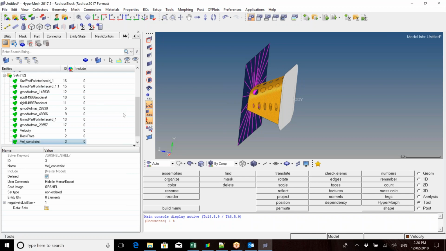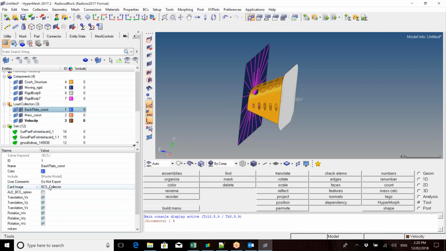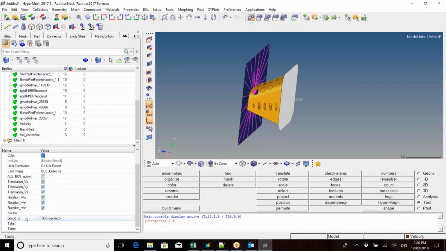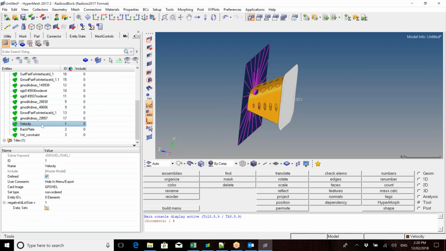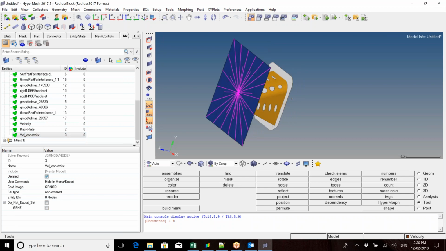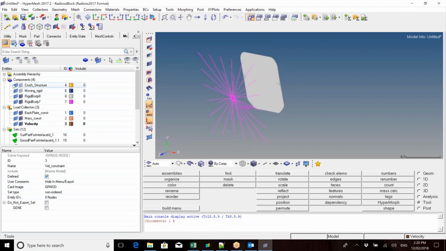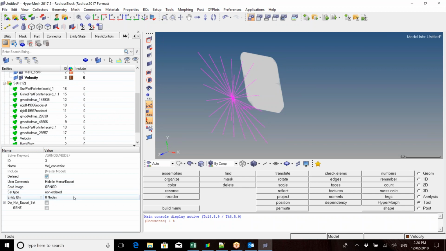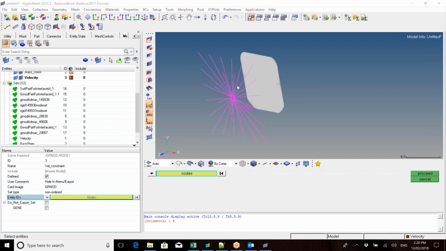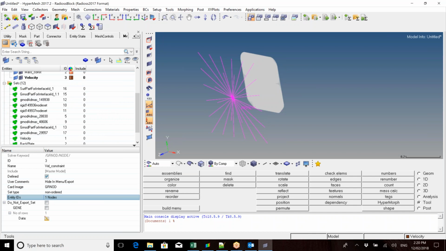Okay, so now what we want to do as well is change the card image, by clicking on that, because we want to turn it to GR node. That way we can get it in the same condition as the collector asks for down here. GR node, and our sets are going to be nodes, not elements. So for the velocity constraint, we only need to pick one node. To make sure we pick the correct node, we'll hide all the other elements and geometry. Then we go GR node, non-ordered, entity IDs, nodes, and just select that middle node. And that's now created the set.